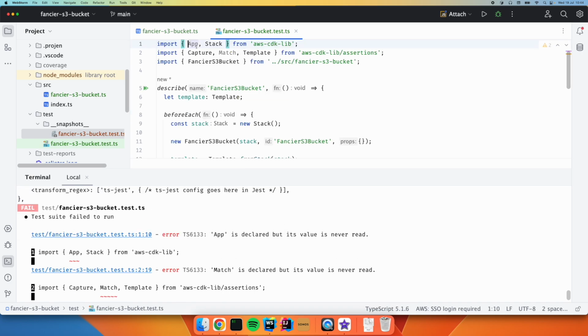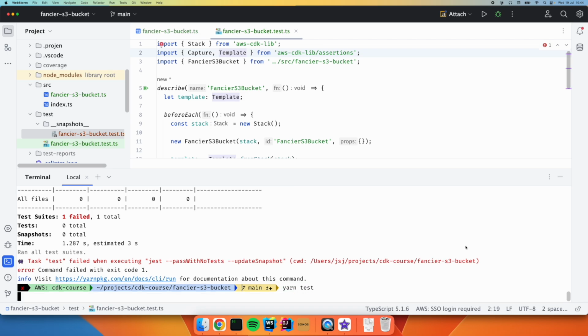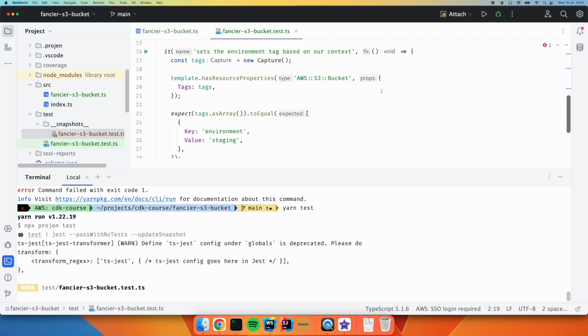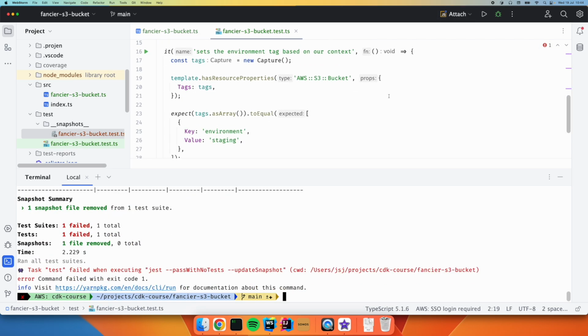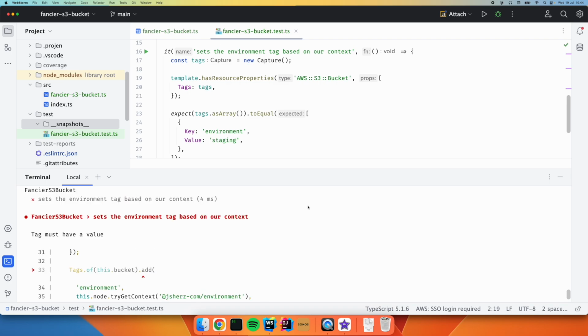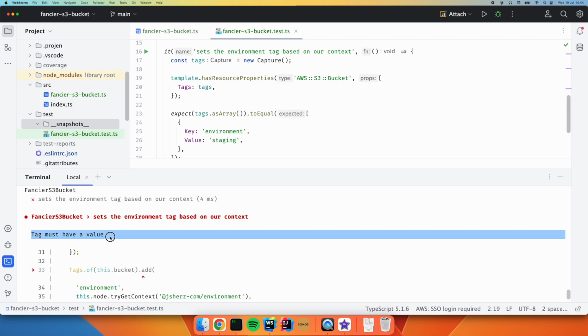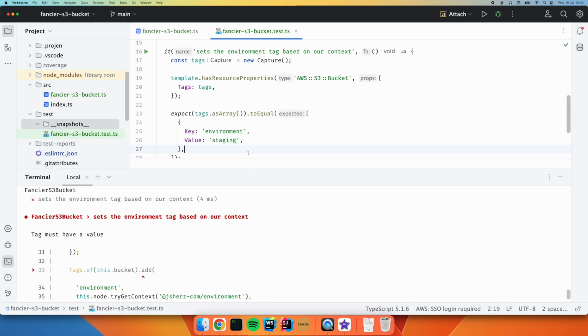Oops, I've got a couple of bits that have been imported and aren't used, so we're failing the build there. So let's clean those up and let's run the test again. Okay, there we go, and it says tag must have a value, so it failed to build the construct. So how do we get that context in there?